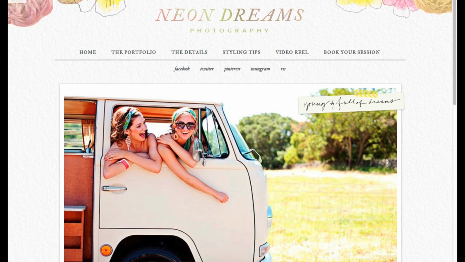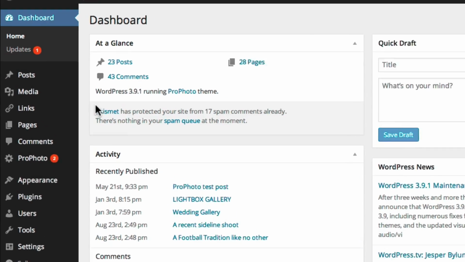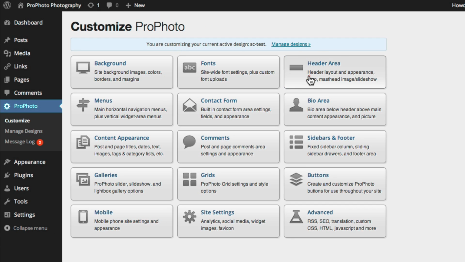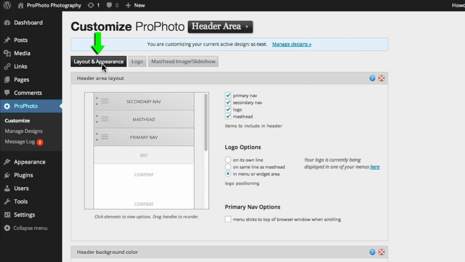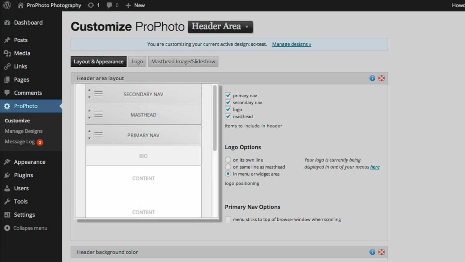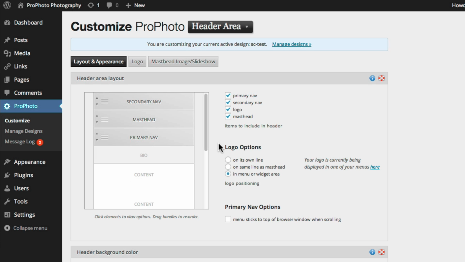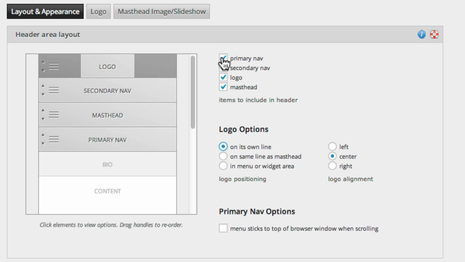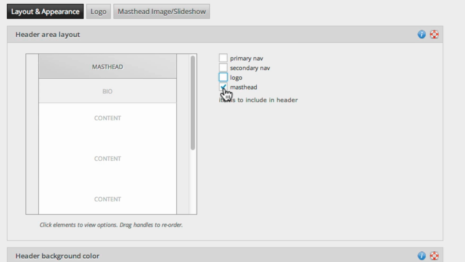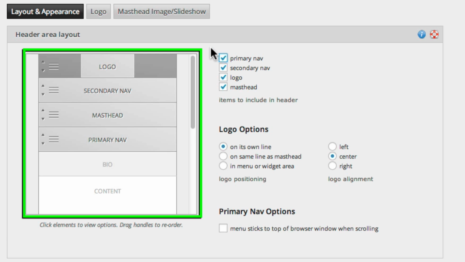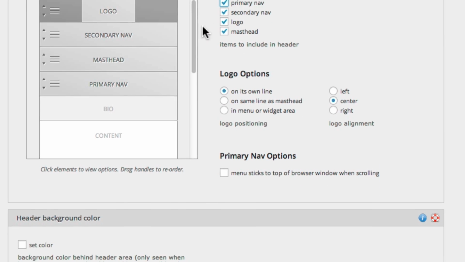respect to each other. To do this, go to ProPhoto, Customize, Header Area, Layout and Appearance. Here, you can see a visual representation of your current header selections and make changes to how they're positioned. The first step is to decide what elements you want to include. Unchecking a box will remove a specific element from the preview, and checking a box will add it. What you see in the preview will apply only after you save changes.